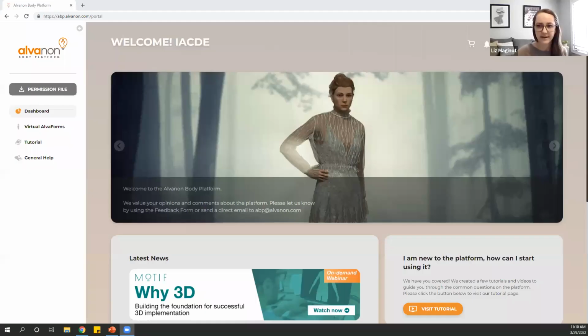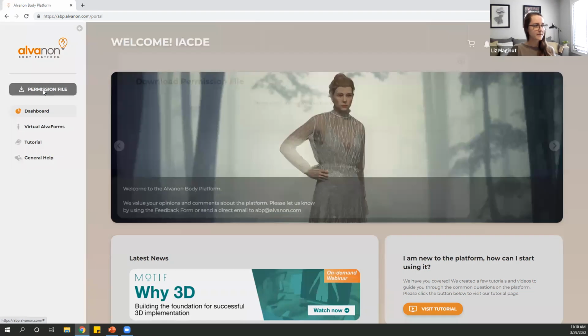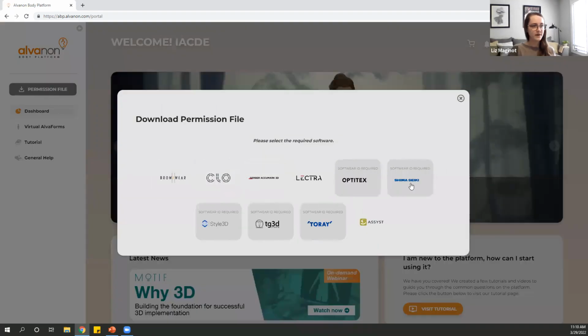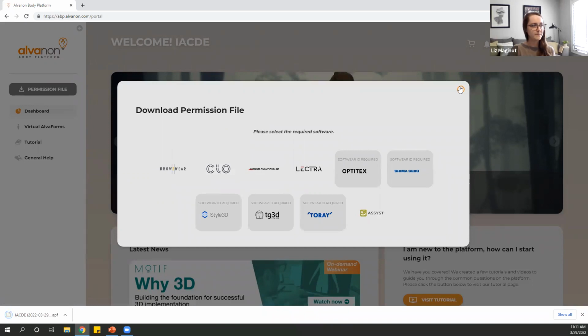So I'm going to show you guys the actual AVP login that you were given. And this is the welcome screen. A little bit about the permission file. You may not know, but you download the permission file here with this button, and it'll give you all the software. So you pick the software that you're going to be using. For this example, I'll just hit Clo, and it'll download for you.